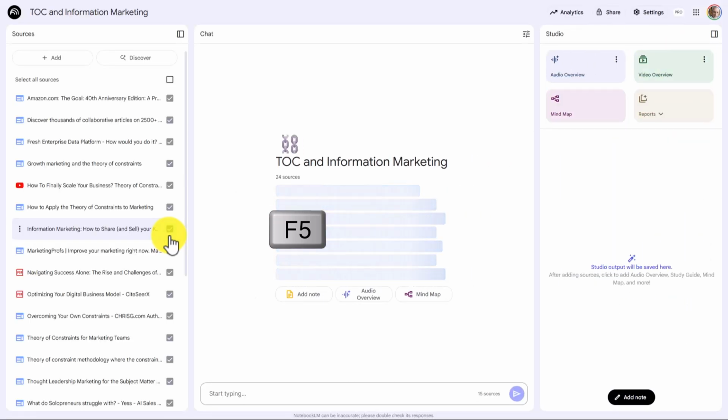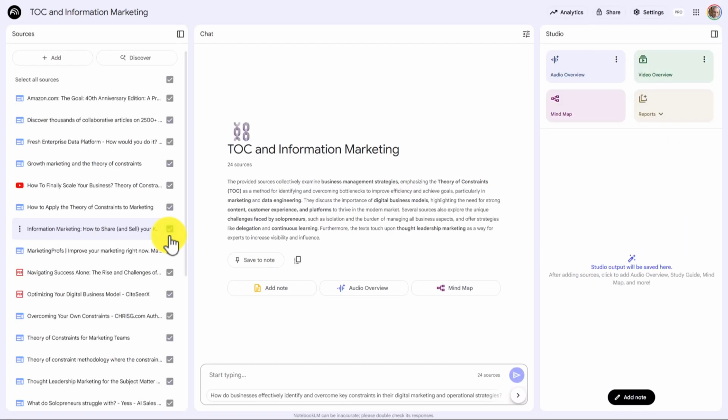You will then want to refresh your notebook. You will then see the description change. What you can then do is activate any of these sources that you want.